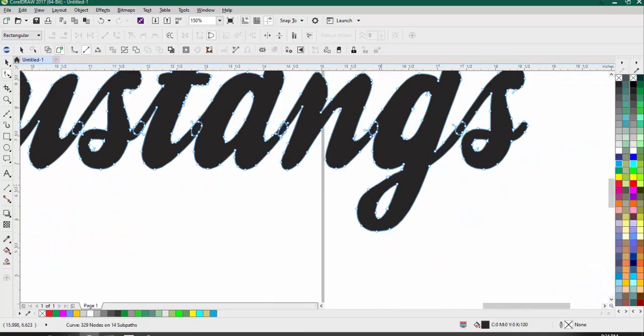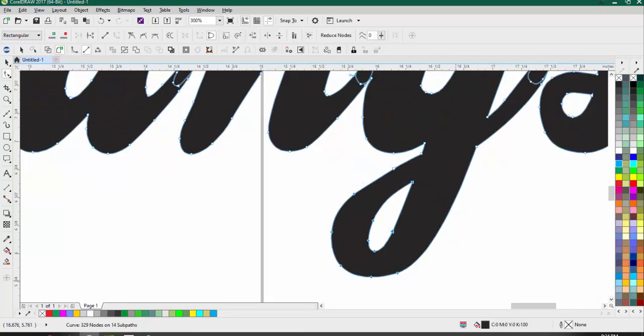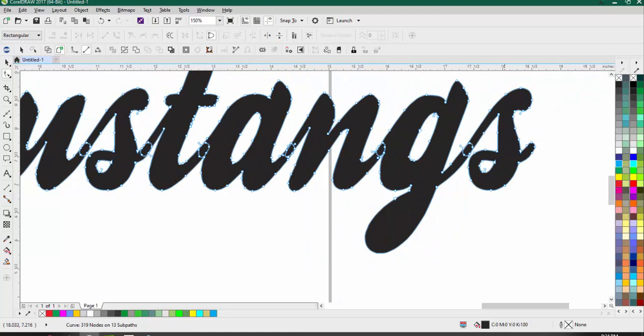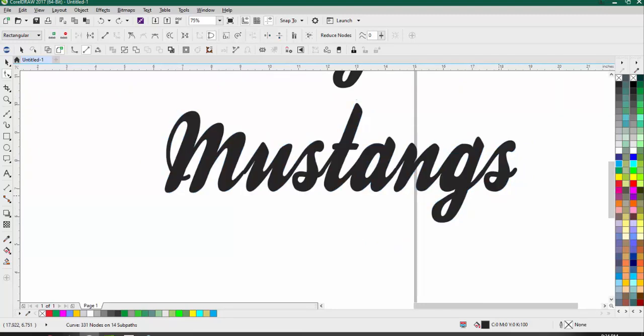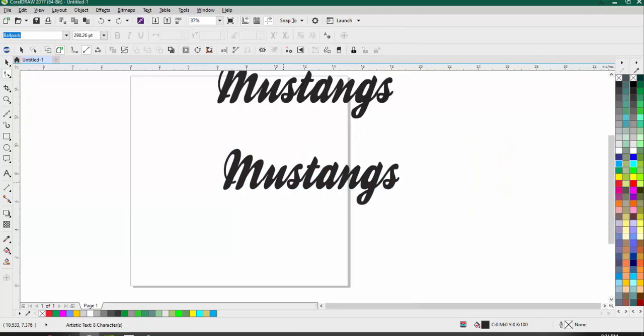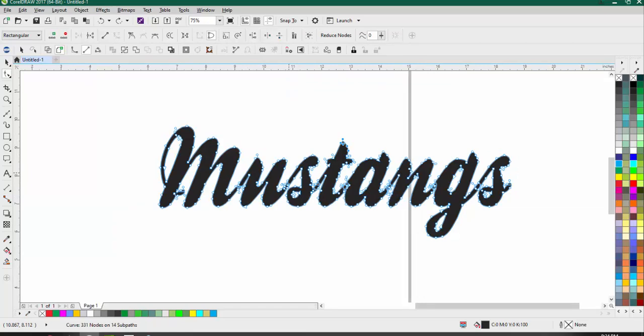Be careful when you're deleting. You can highlight and delete by sections, but just know that sometimes it might give it a weird look when you do stuff like that. So you have complete control of all the nodes once you convert that text to an object.